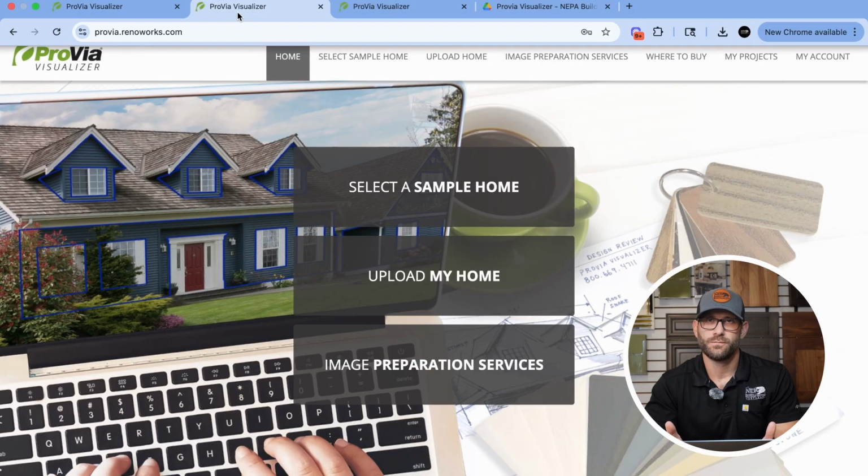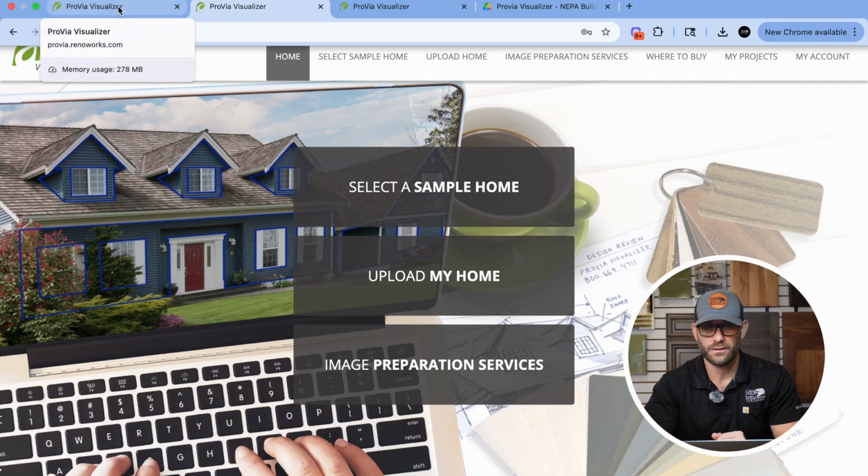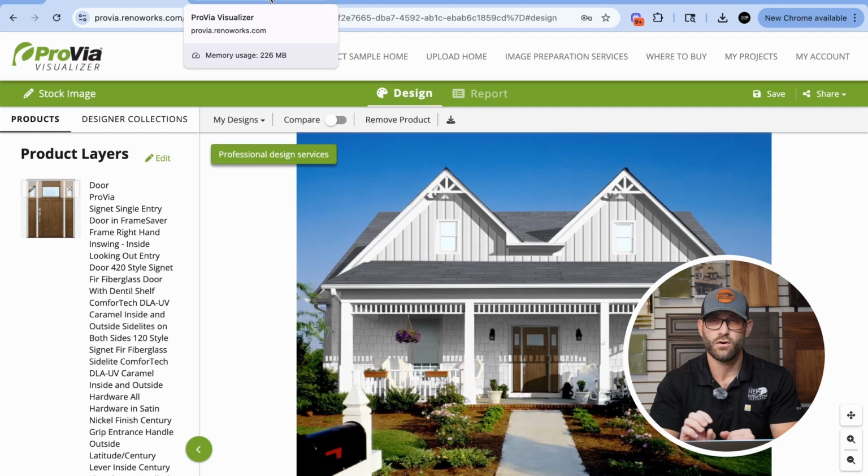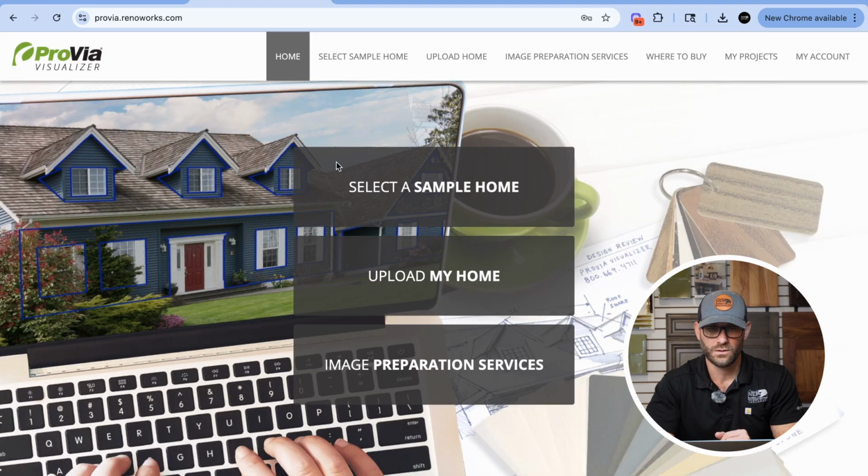So to help show you how to use this helpful tool, I created two examples. The first example is using the stock images that you'll find in ProVia. And the second one is uploading a home image. So in the first example, this is the stock image that I have already gone in and made all the updates to. And so what I'm going to do is show you how to start from the home page, which is here, and navigate to selecting that specific image and then adding in the windows, doors, and siding, etc.